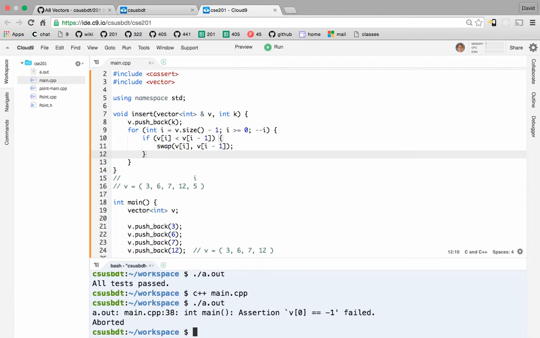And the language allows a negative index. So we can start looking at values that are before the beginning of the block of memory that the vector is stored in. And we don't find a minus 1 there. That's what it's saying.